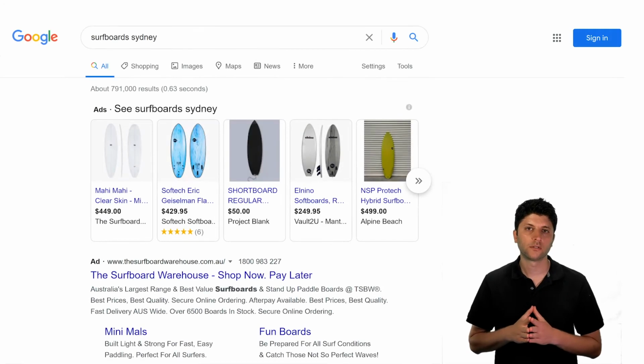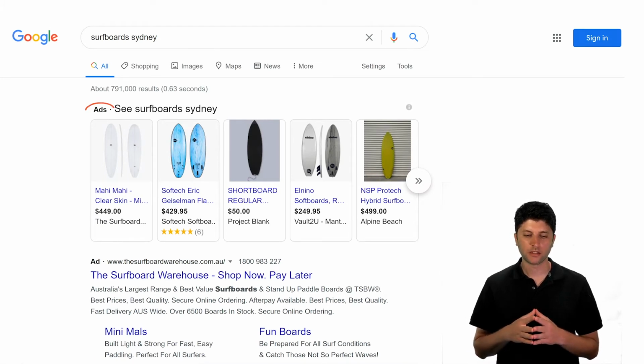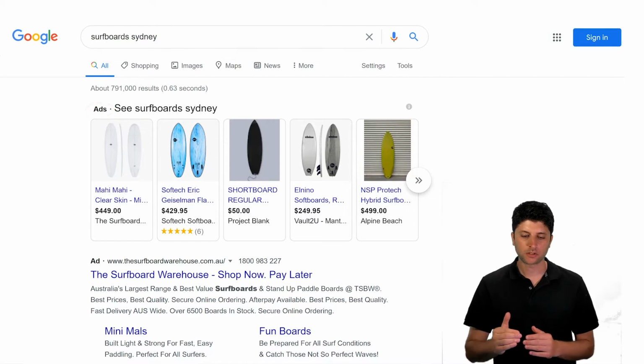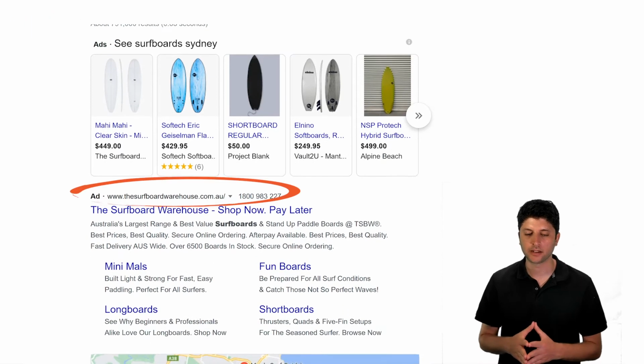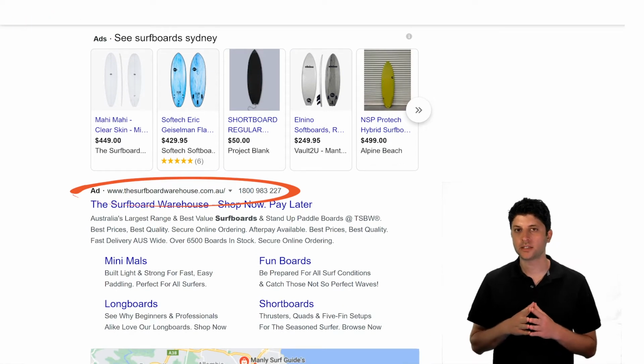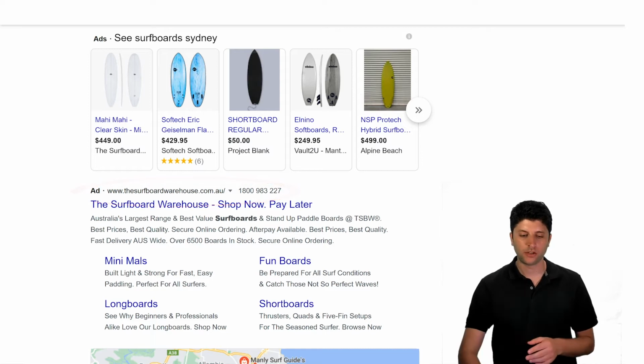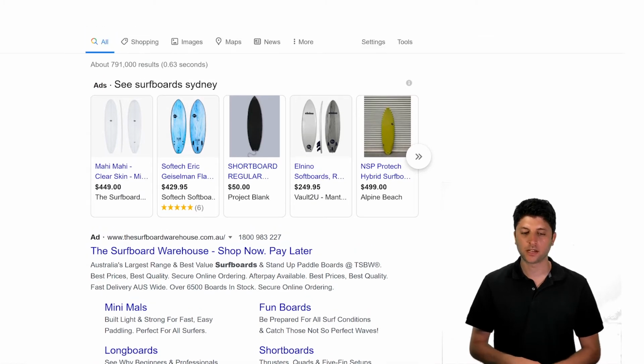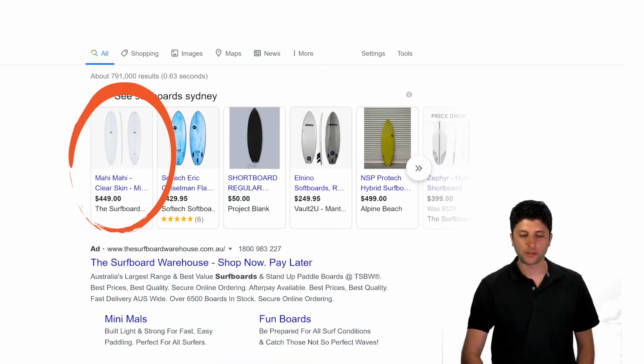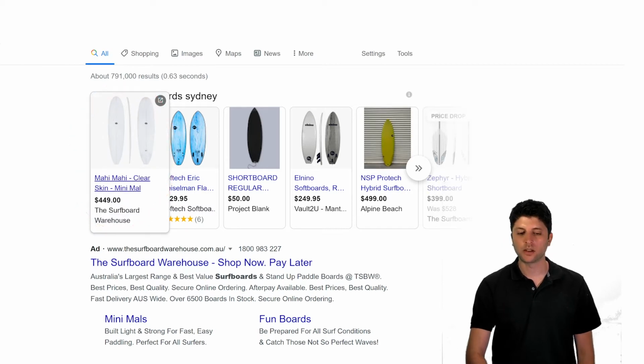Here I've searched in Google for the keyword surfboards Sydney. What we can see straight away is it says ads here, but if we scroll down a little bit, we see a text-based ad. This is a typical text ad on Google search. And you can see there's a number of components in this ad which we'll go through. There's a headline and there's some more headlines and description lines, etc. However, you'll notice above it as well that there's another type of ad. These are called Google Shopping ads and they're product-based. And these are also ad types that you can run in Google.